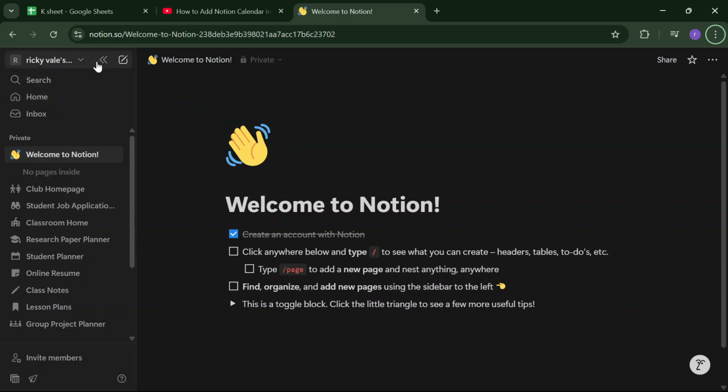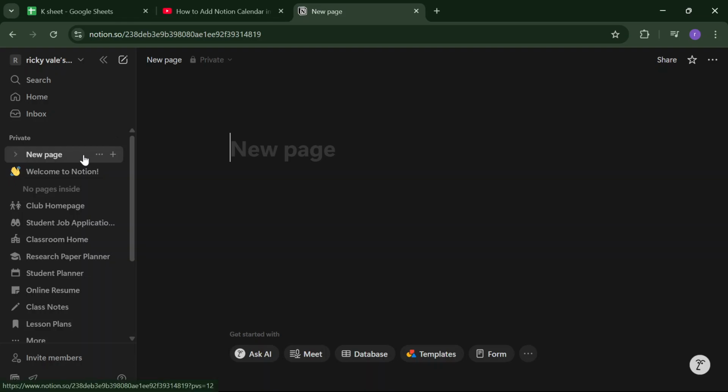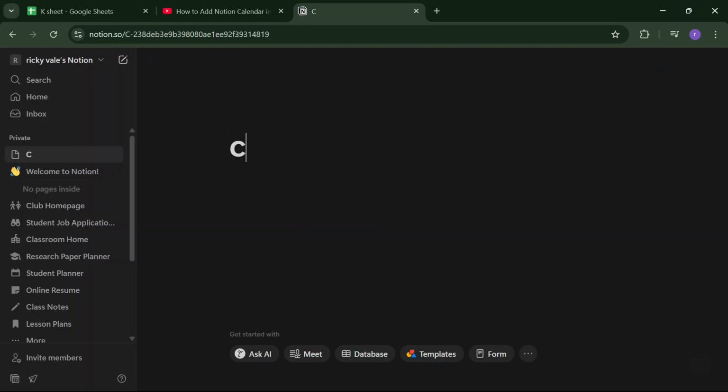So first of all, you have to go to the Notion official website and log into your Notion account. And after coming here or logging into your account, as you can see, this Welcome to Notion page will appear, and you just have to click on the plus icon beside the private section, and you can see a new page will be created like this one, and you can simply type in, suppose, calendar here.